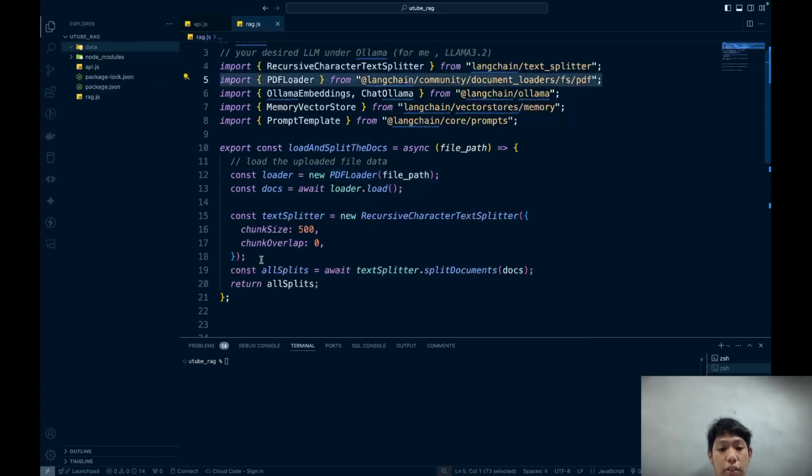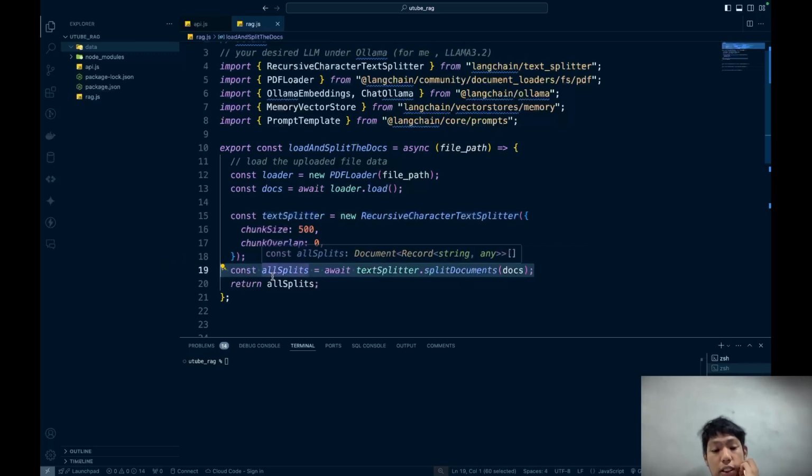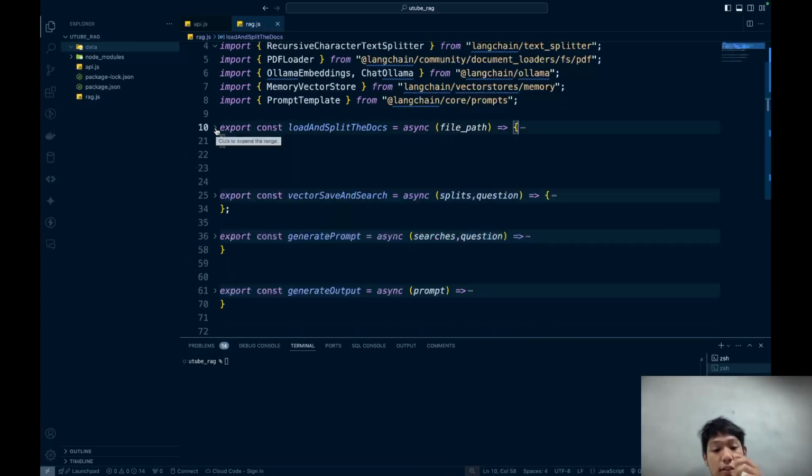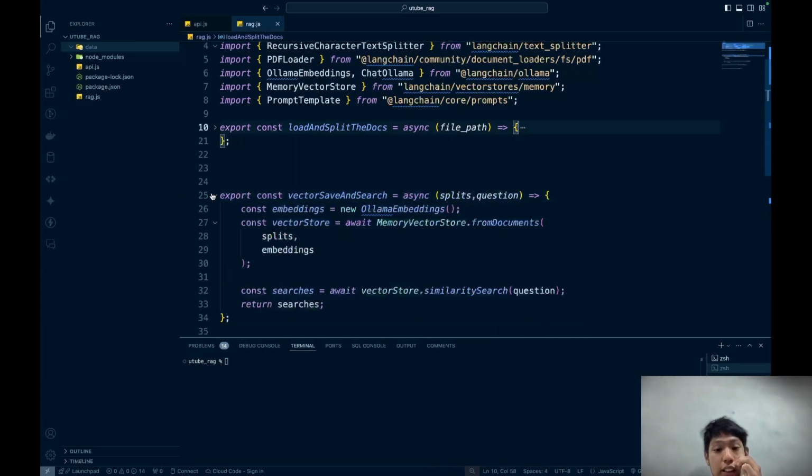And then we will split the loaded document to get chunks. Here I just use chunk size 500, chunk overlap 0, no overlapping. Okay, we got the split text. Here, split the document, split the text, and then we will return the split text. This function is simple: load the document and split the text. And then, the next function is save and search.